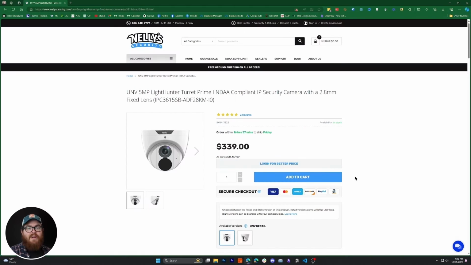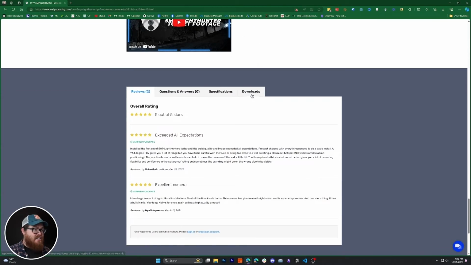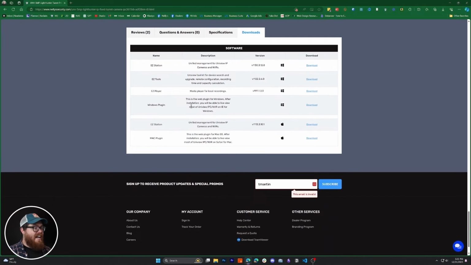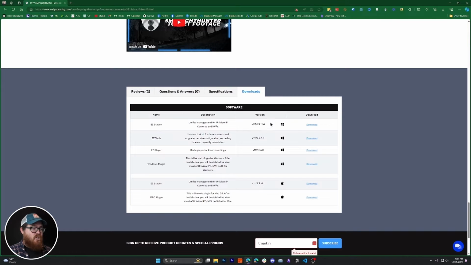Again, EZStation 3.0 is a completely free download. The way you can access the program is right here from our website, nellysecurity.com. Simply head to any Uniview product and scroll down until you see this download section. And there you'll be able to see all of the Uniview software that you can download. And EZStation is going to be right here. You can see what the latest version is, either 3.12 for the PC or 3.10.1 for the Mac. So go ahead and download EZStation for whichever platform you're using.